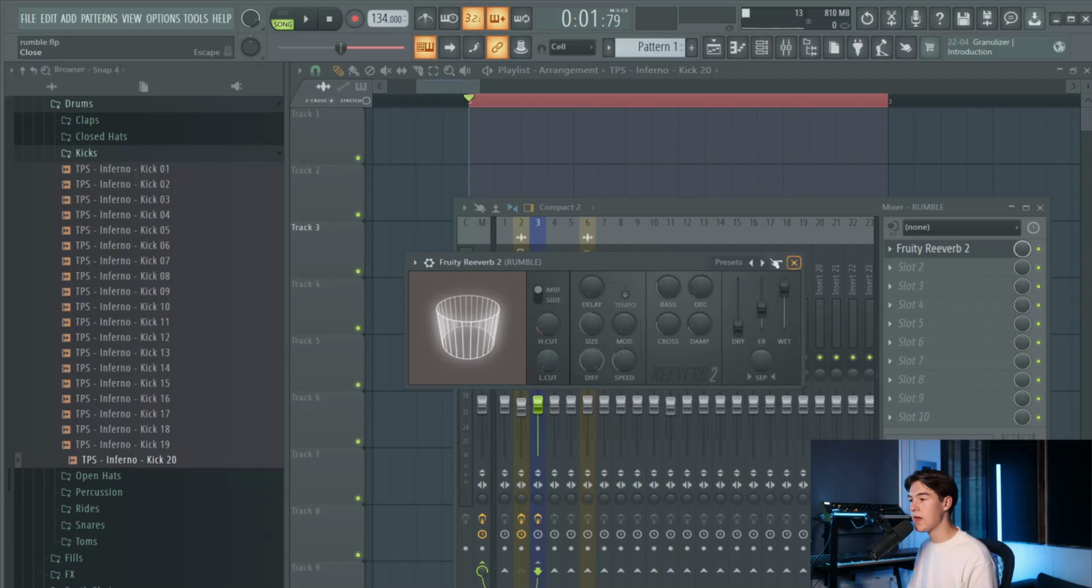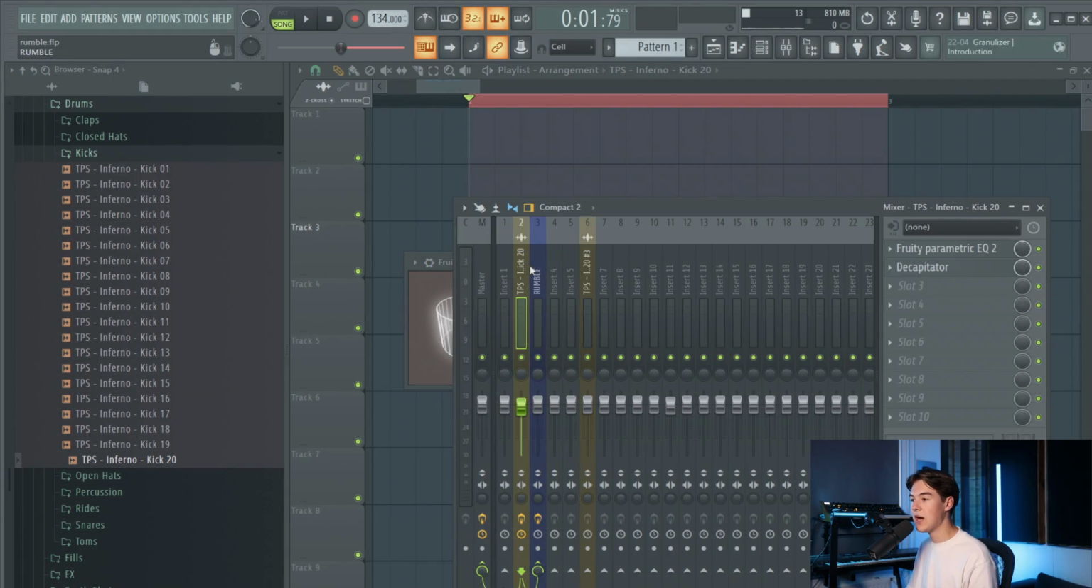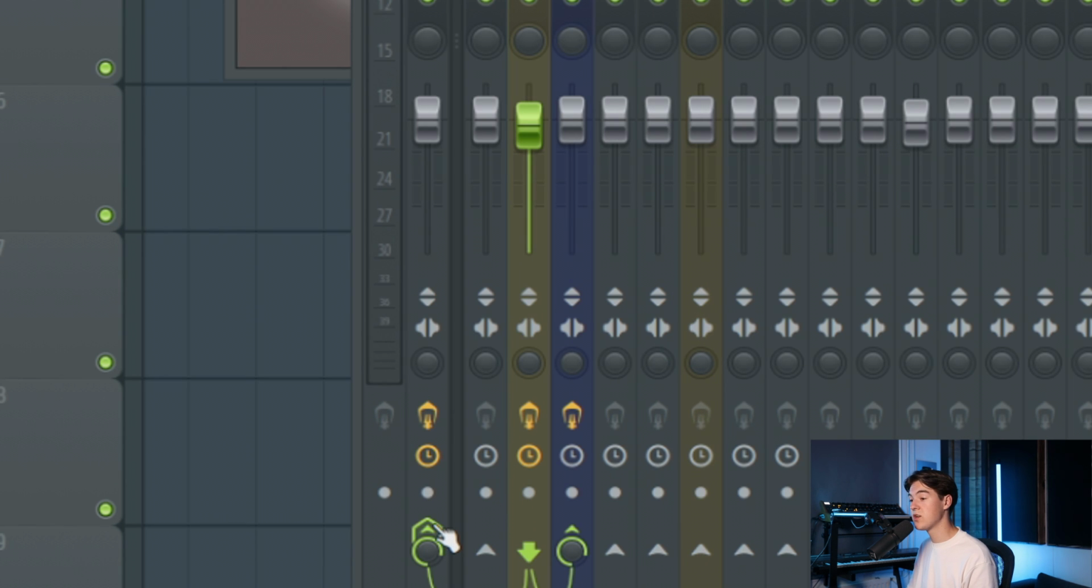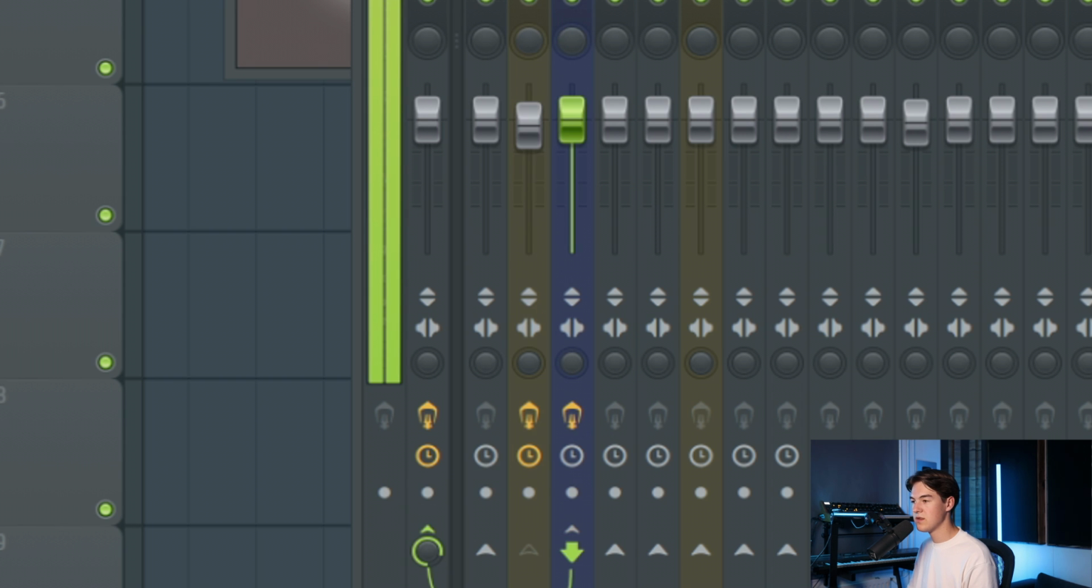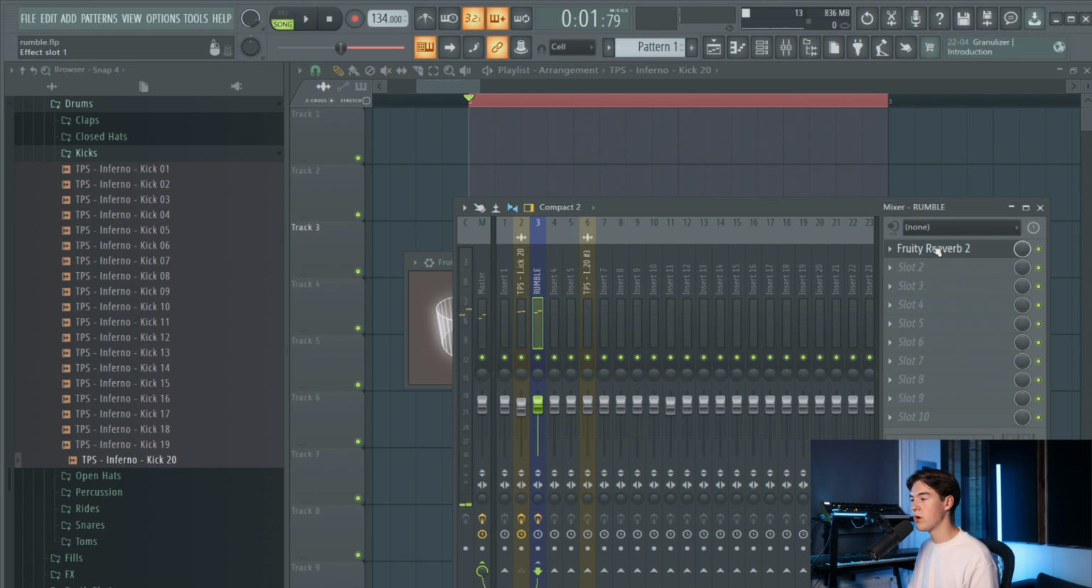In order to just listen to the wet rumble signal, you have to go to the mixer, select the original signal, and then unroute it from the master channel by left clicking this arrow over here. And now you just have the wet rumble signal.